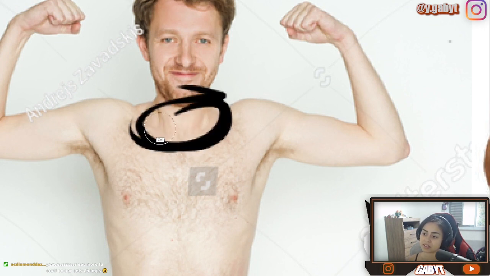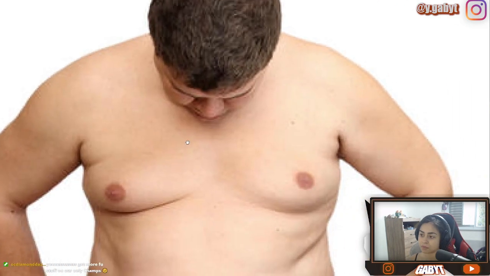Do you notice here how we can see the veins and everything on his neck? Here we are not able to see them, even if they were here, we cannot see them. And here's like a middle term.